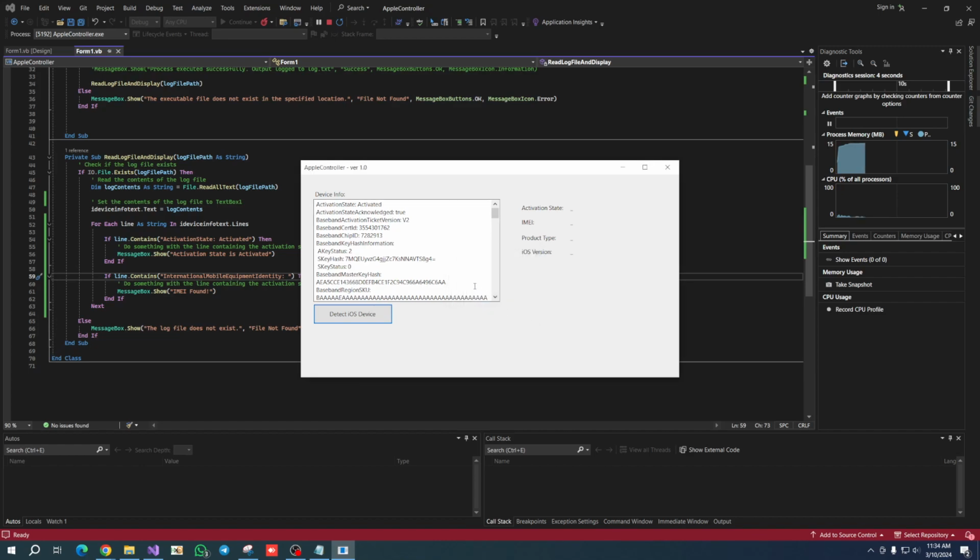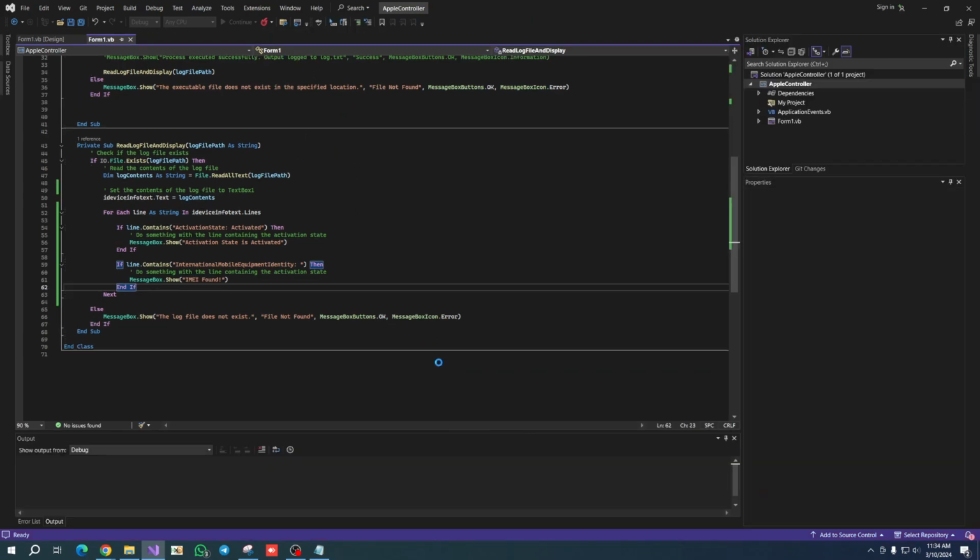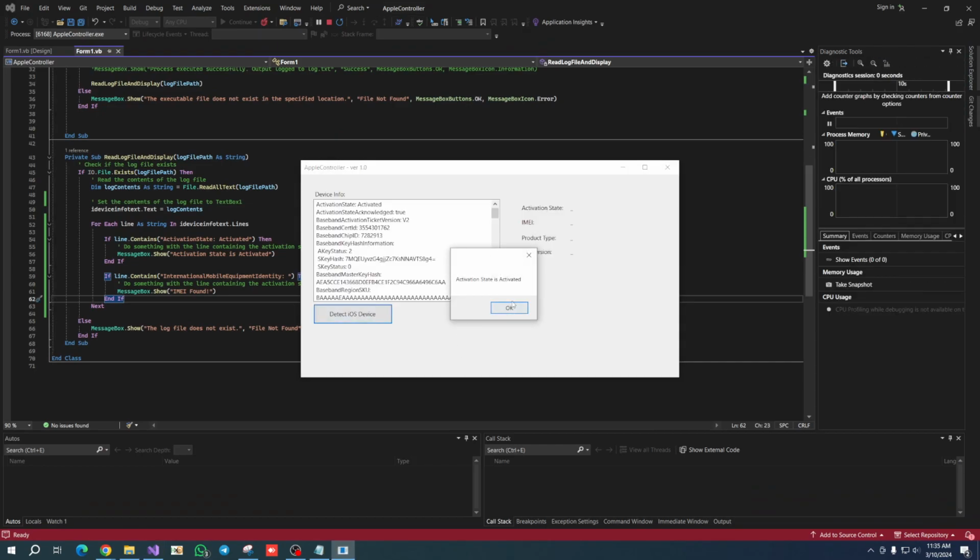Activated, IMEI found. Boom. Now this can just tell you basically if an IMEI was found. If nothing was found, and let's say I disconnect the device. Hold on. Disconnect it, detect, nothing. Not a single message box comes up. Beautiful. Let's connect it again. Click detect, activated, IMEI found.